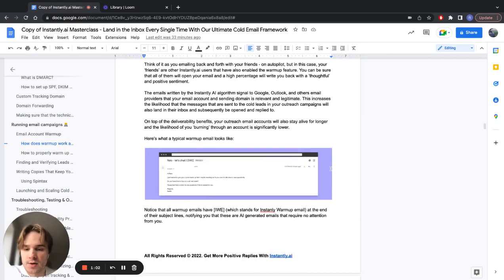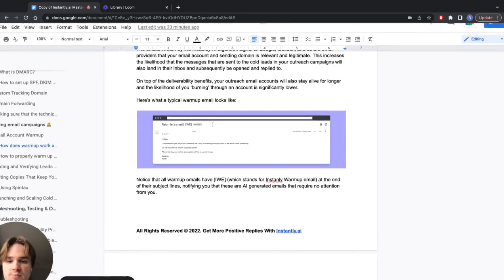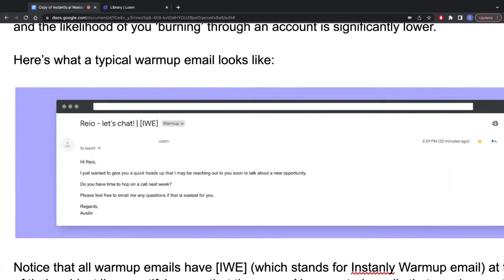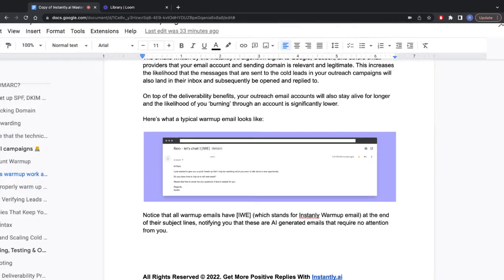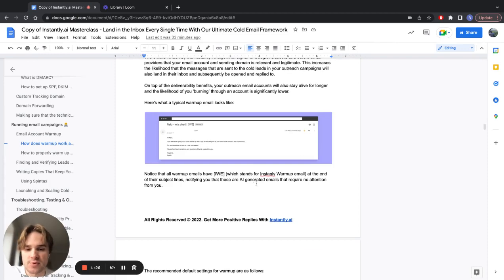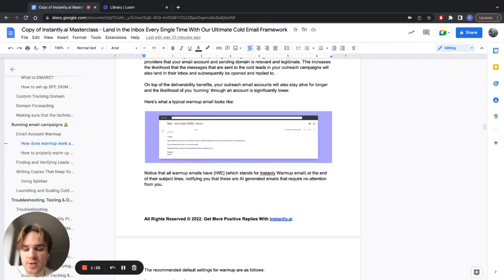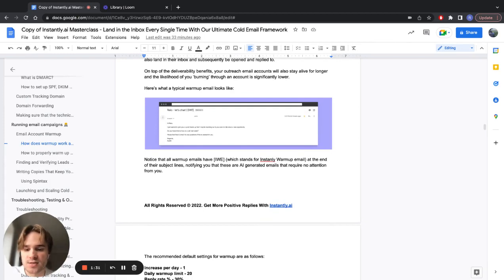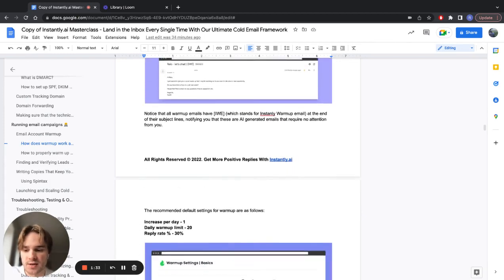So here's an example of what a typical warm-up email looks like. So I'll zoom in, hopefully you can see it. So it's just, "Hi Rayo, I just want to give you a quick heads up that I may be reaching out to you soon to talk about a new opportunity." So basically it's just AI-written content that mimics human conversations. And the way you can tell it's a warm-up email is by the IWE at the end of the subject line, which will be added every single time. So you can actually tell that these aren't real people sending out real emails.